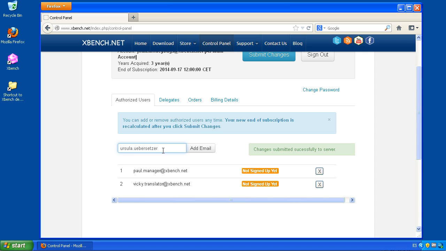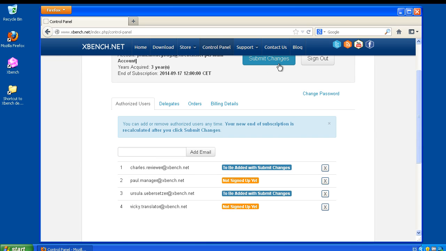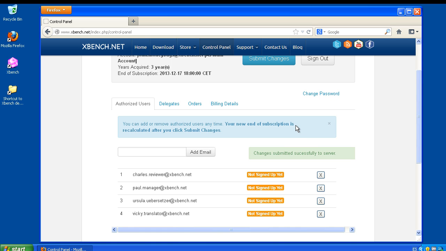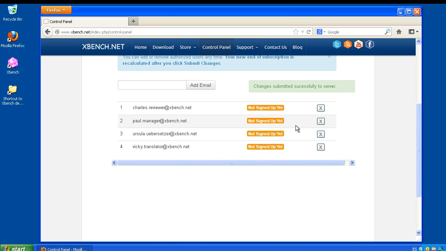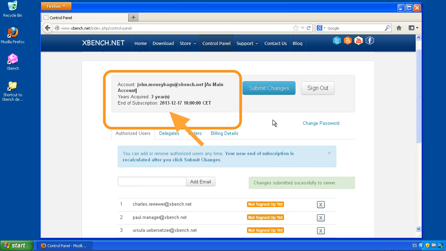See what happens when adding some more users, like Ursula Übersetzer and Charles Reviewer. Remember to always click on the Submit Changes button for the changes to take effect. If you change the number of authorized users, the end of subscription time is recalculated after you click Submit Changes.